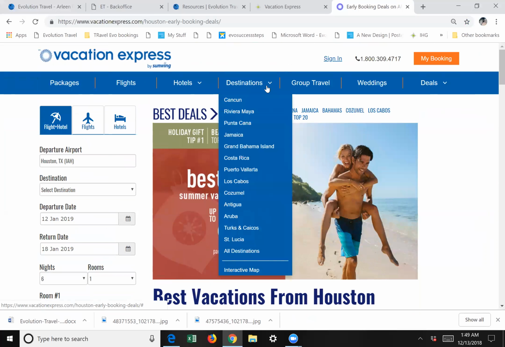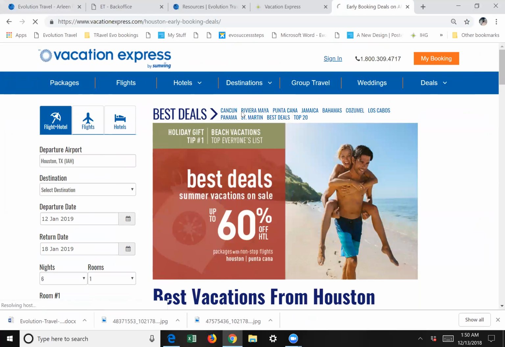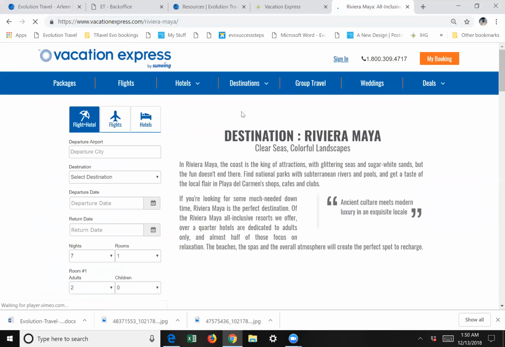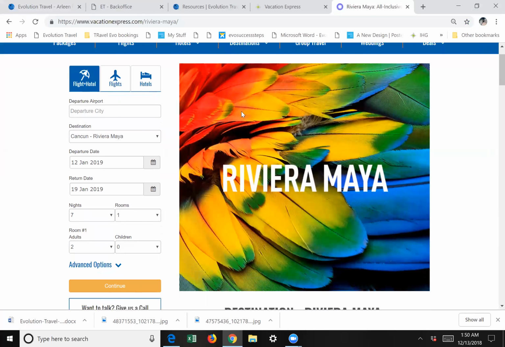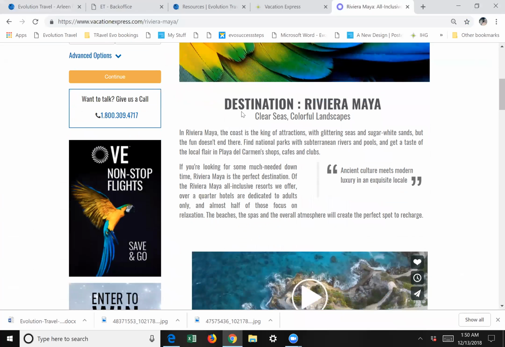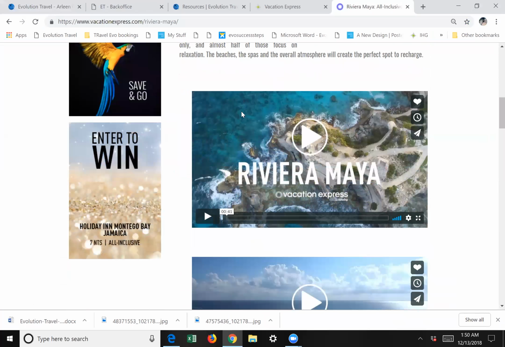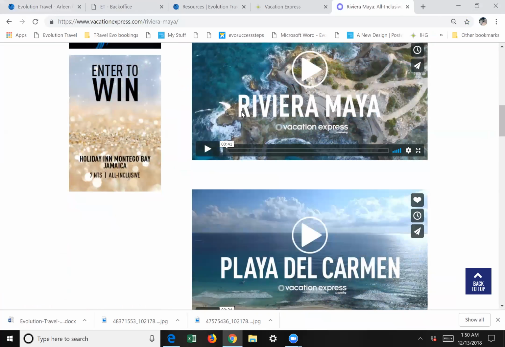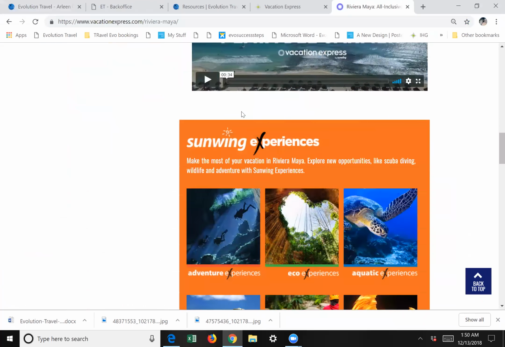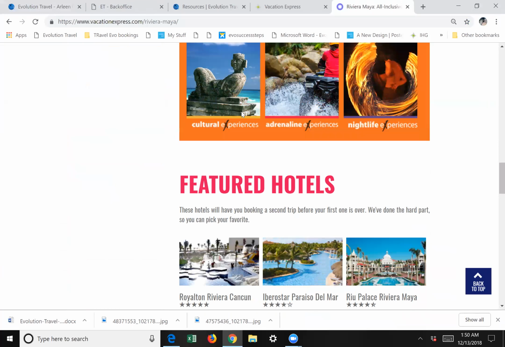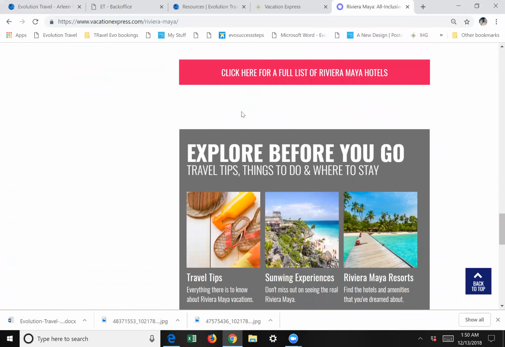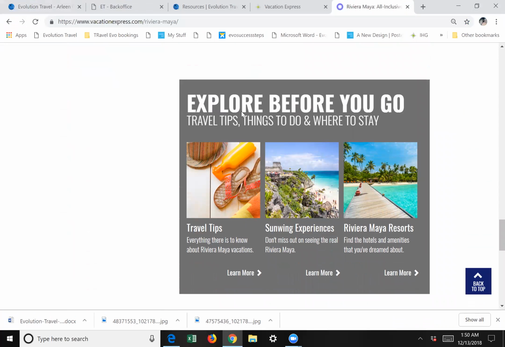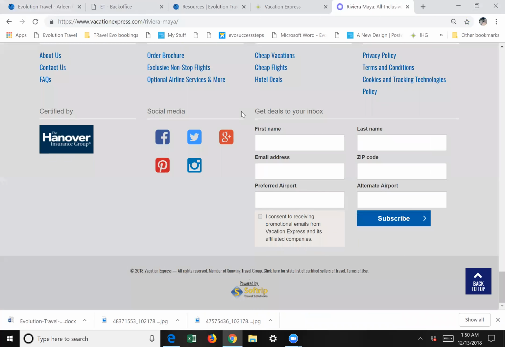Destinations. Riviera Maya, that's really popular. Well, that's really pretty. Take a picture, put it up on your Facebook page, right? Put it in front of people. Here are some videos. I'm pretty sure you can share these videos on social media. Put those on your Facebook website. Put your business in front of people. And look, some more coupons. Explore before you go. Very easy to promote your business.